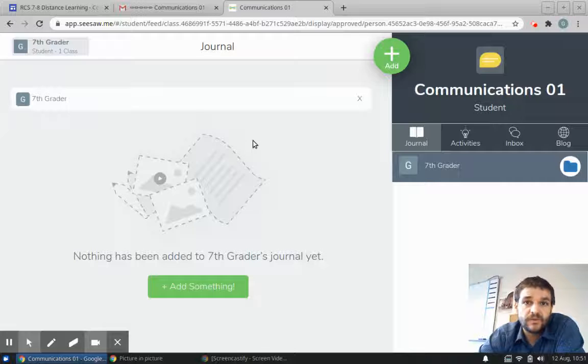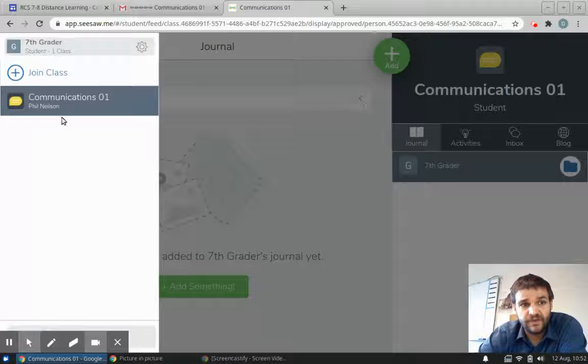Now, if when you came into Seesaw, you've already signed up for Seesaw classes in other subjects, it might have taken you to a screen like this. The way that you see all of your different classes is you go up here to the top left-hand corner where you see your name. And if you click on it, you'll see a bunch of classes listed here, the classes that you're in.